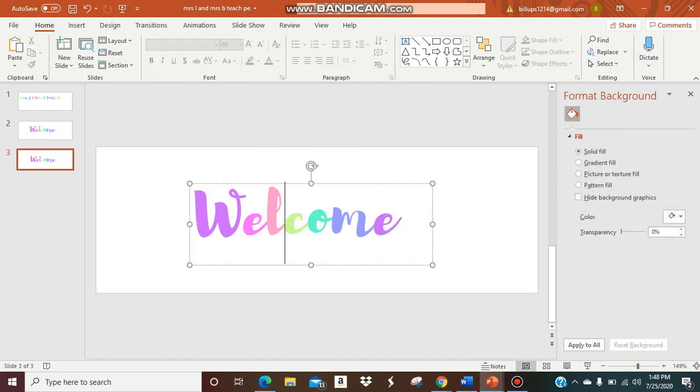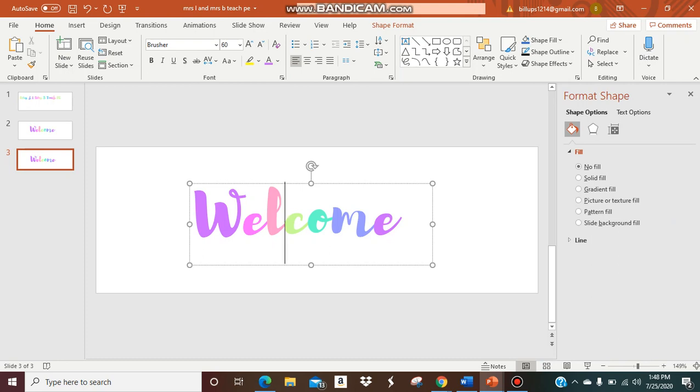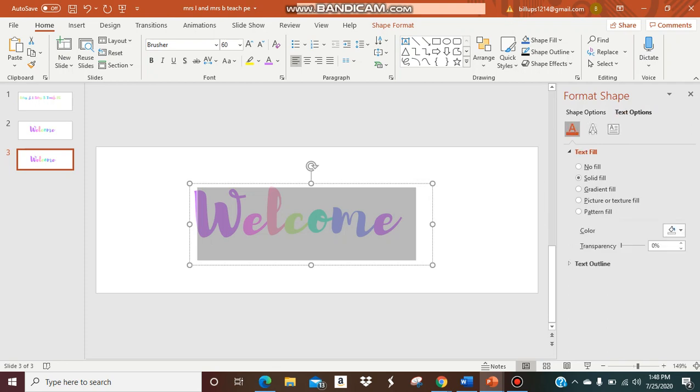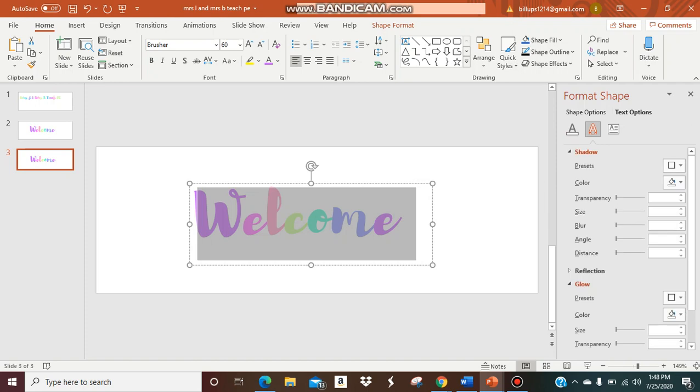All right, so I have my welcome. Now, what I want to do is format my welcome to get that kind of white shadow effect to make it really stand out and pop. So make sure you're on shape format up here, and then over on this side it should say format shape if you're using a PC. So you're going to format shape, but make sure you go to text options. You don't want to change the actual shape. You want to change the text options. So go to text options, and then you're going to go to this shadow option.